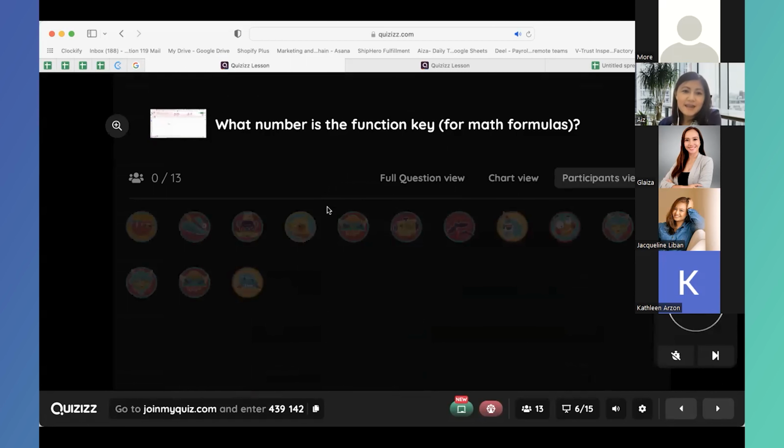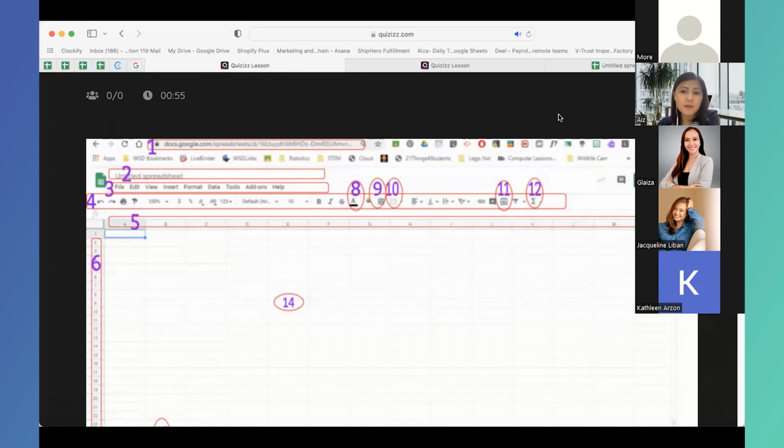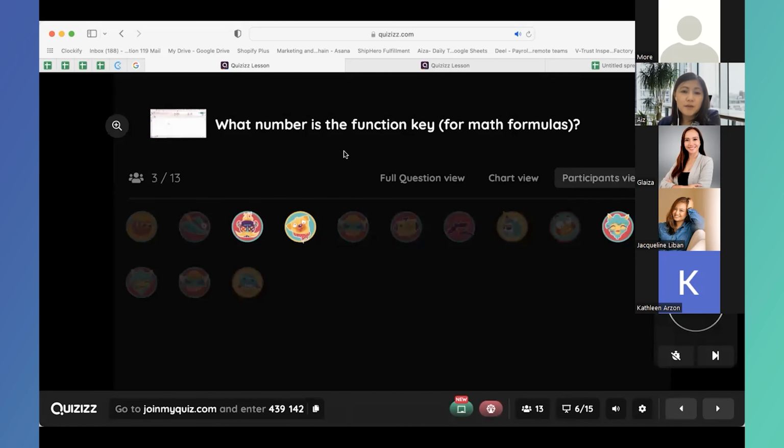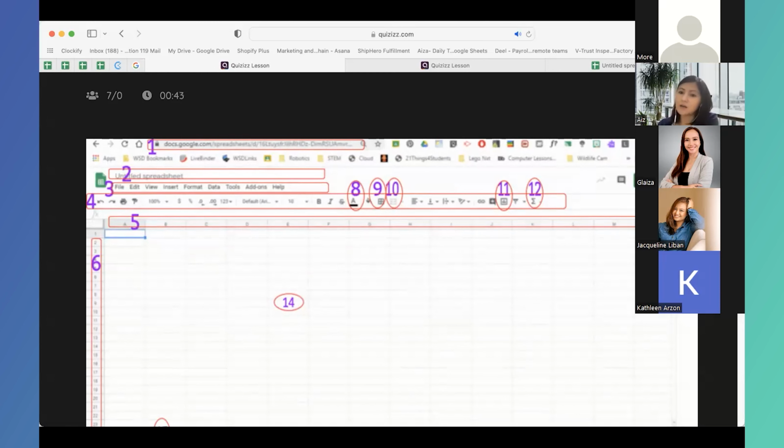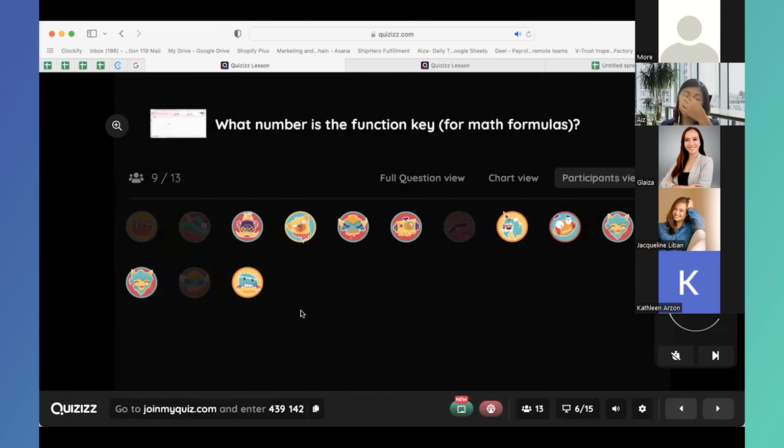Gusto ng merienda. What number is the function key for math formulas? Ano daw? Function key. Saan niyo makikita yung function key? Yung mga sum, count, average, count if. Four more. Last one. Nahanap pa niya. May isa pa tayo. Nawalan ba siya ng internet?